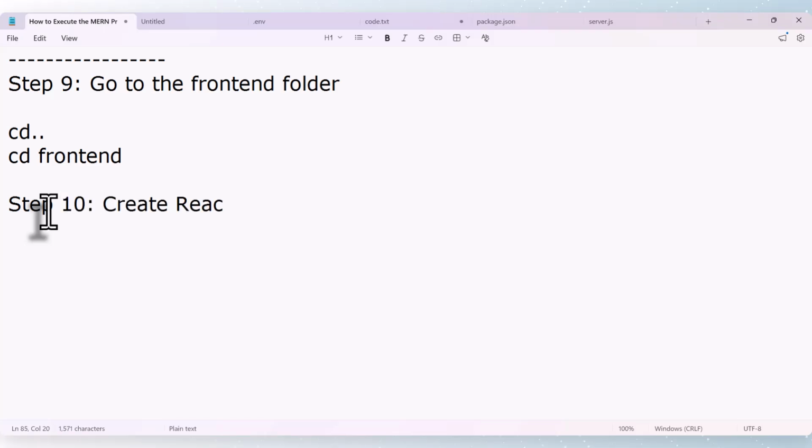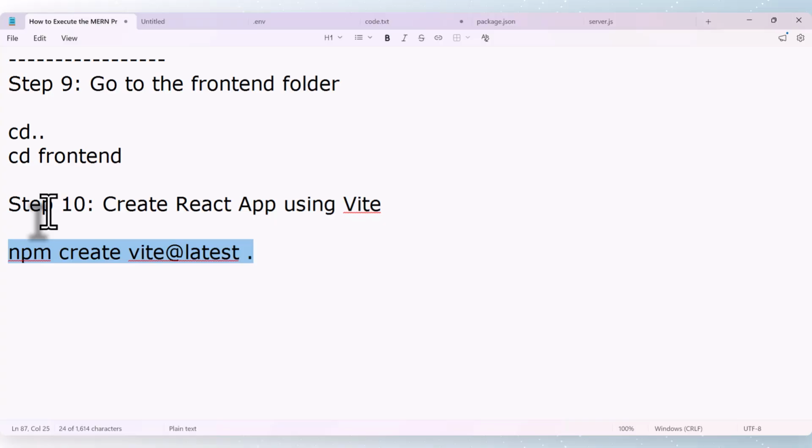Create a React app using Vite. It's a front-end server kind, right? So what is the command we have to use? npm create vite@latest. You have to use this command for creating the React app.